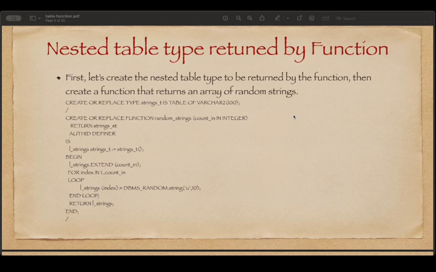First we will see how we will create a table function. It's a simple command, CREATE OR REPLACE TYPE. First we create a type because, as we discussed earlier, we need some type, VARRAY or some other, to pass the parameters. So we will first create type strings_t is table of VARCHAR2(100). This is a simple example.